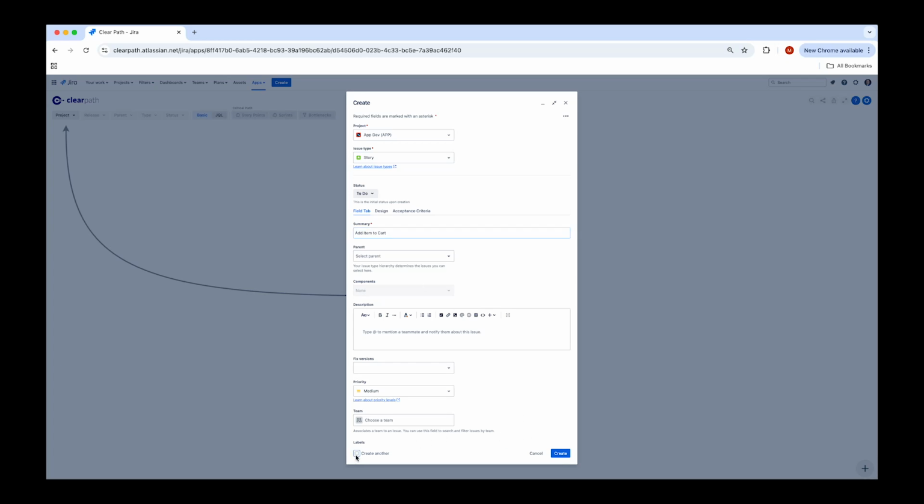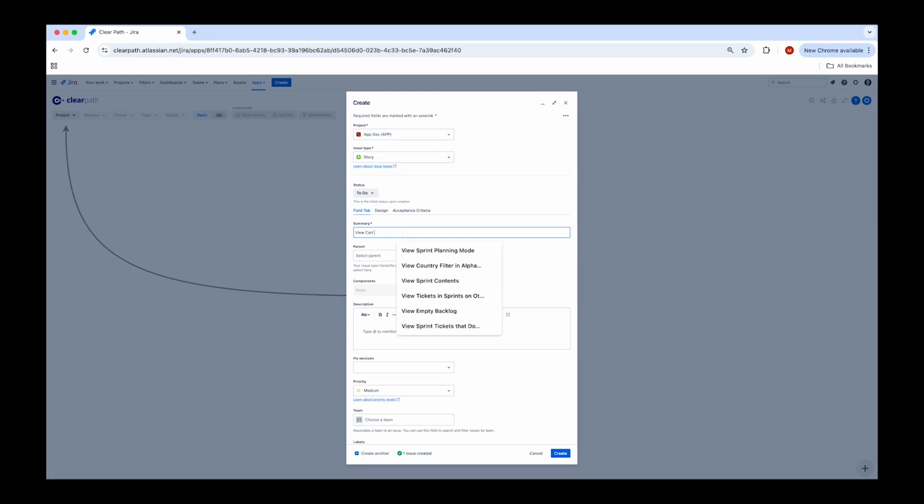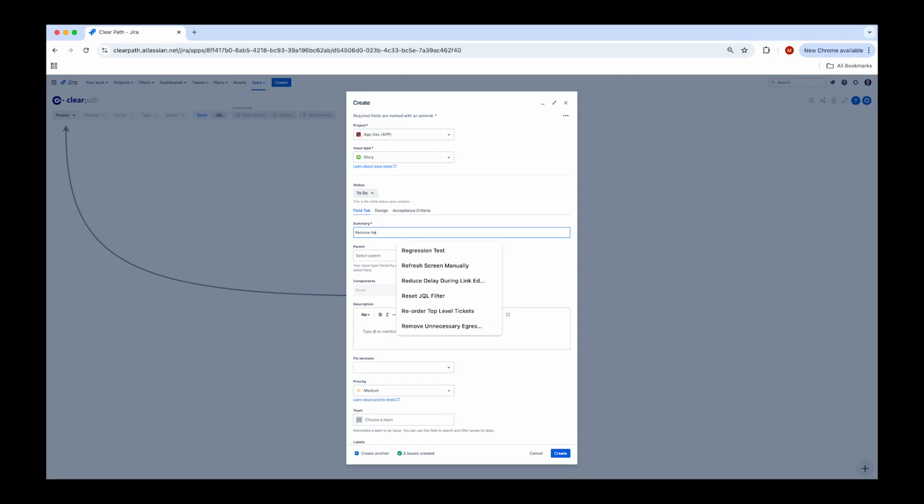The primary way to access ClearPath is through the Jira Apps menu. Selecting the menu item will load ClearPath. For now, let's assume you don't have any tickets and you're creating from scratch. You'll want to riff off a chunk of tickets by selecting the Create button in the bottom right-hand corner. ClearPath will display the Jira Create dialog using the settings from your Jira instance.